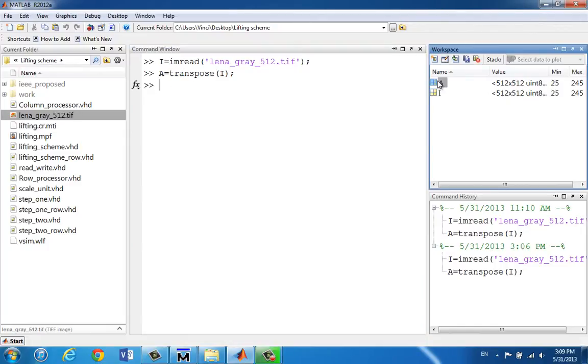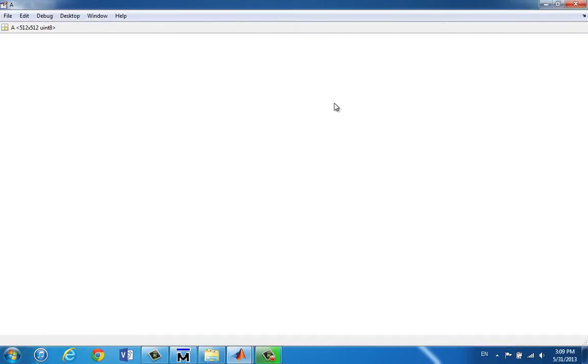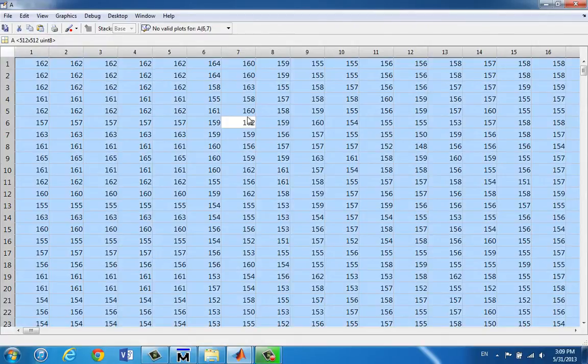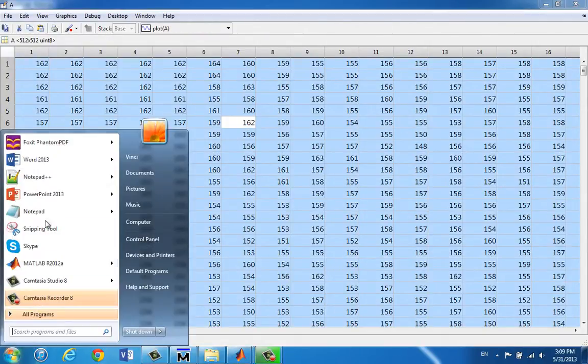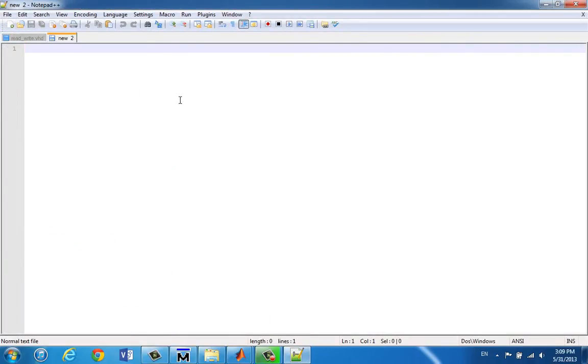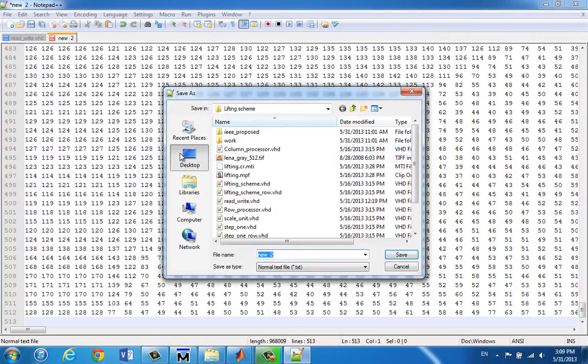We can then open the matrix A. Next we will copy the content of matrix A to a text file. And this is the input matrix for the project in ModelSim.